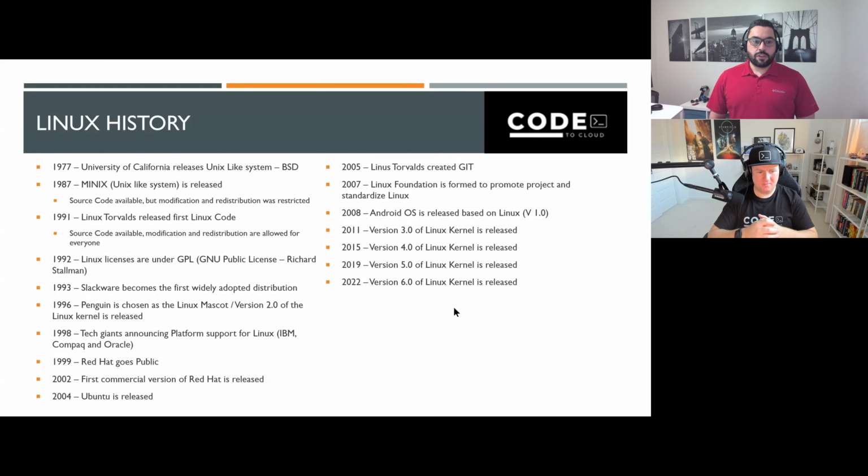And then in 2002, the first commercial version of Red Hat was released. In 2004, Ubuntu was released. And in 2005, Linus Torvalds, the same guy who developed Linux, created Git. And most of the guys who work with containers use Git on a daily basis. So I would say it's as important as Linux right now.